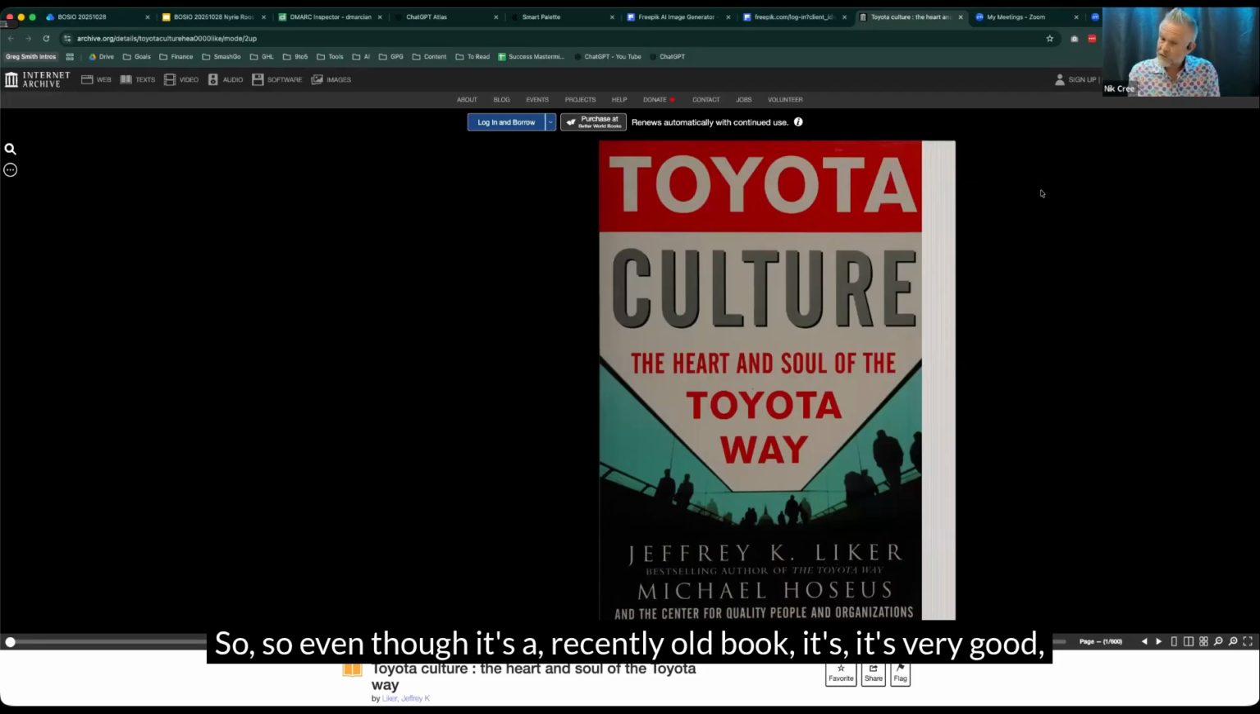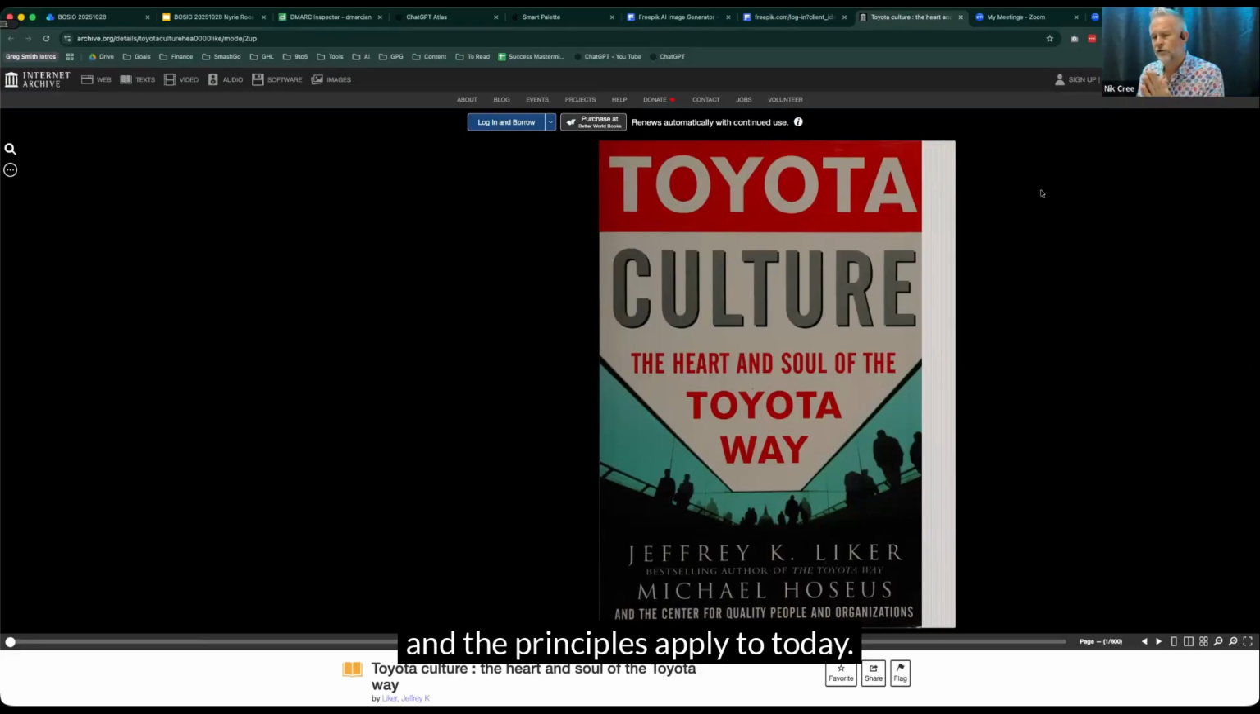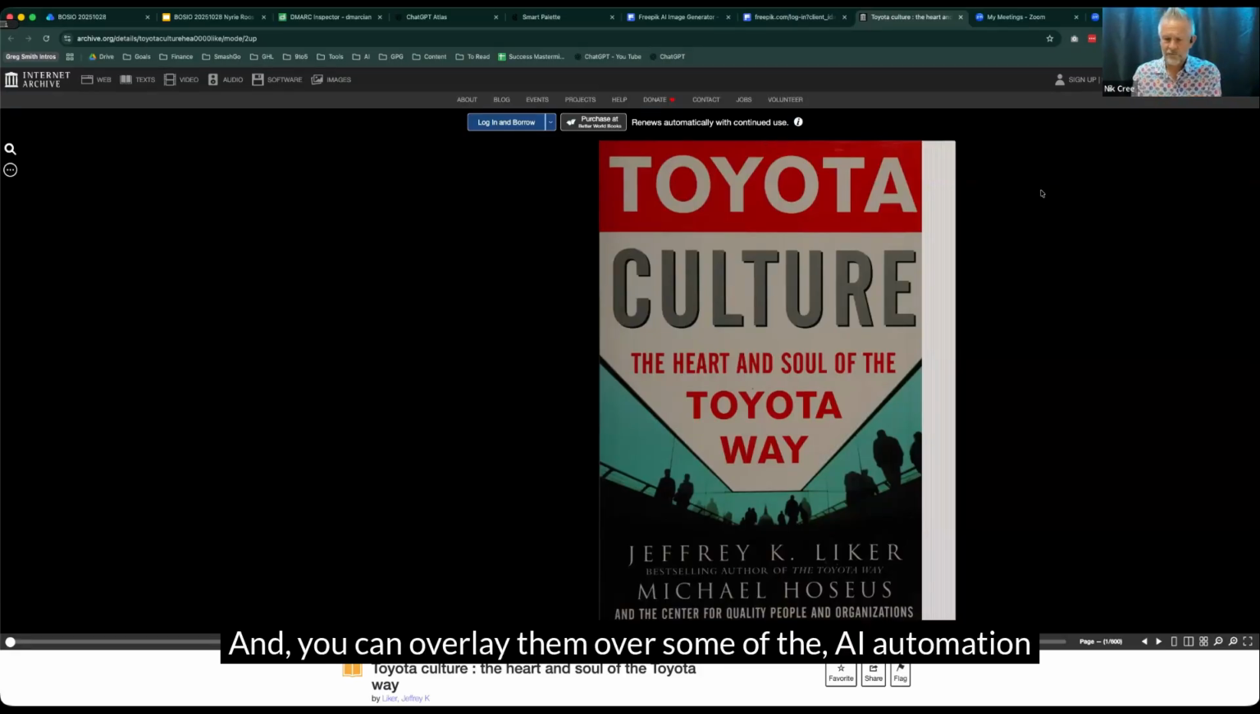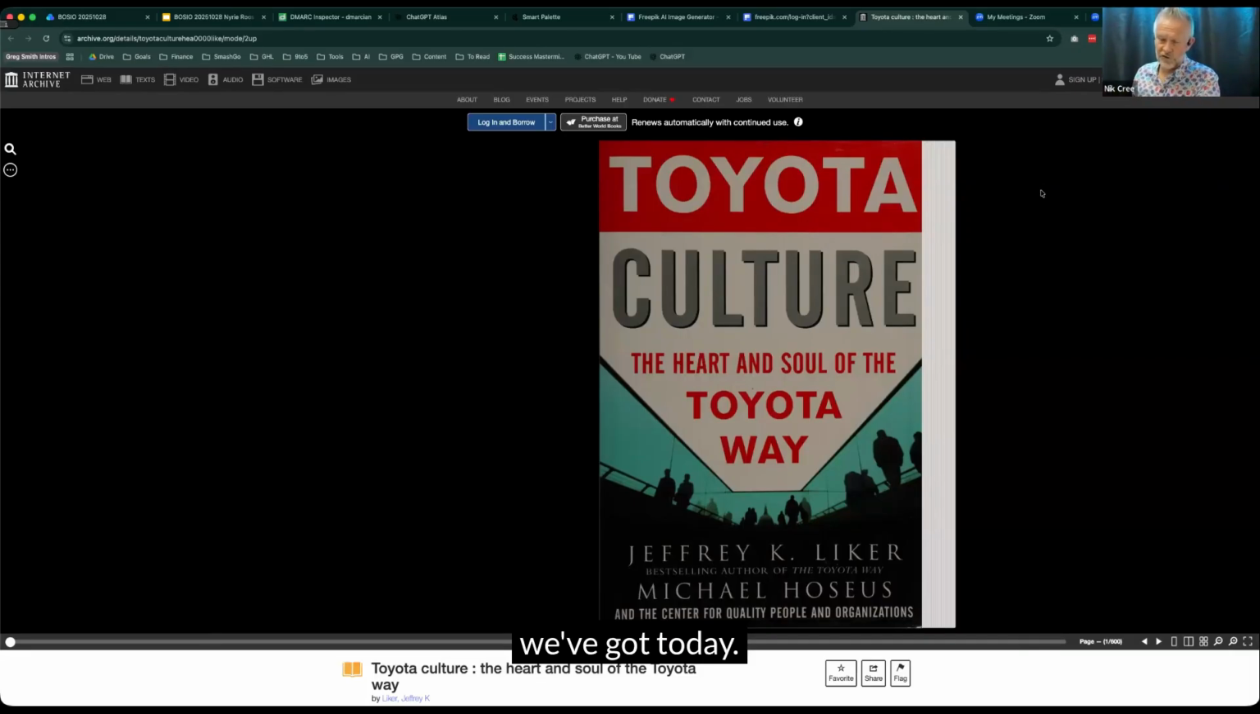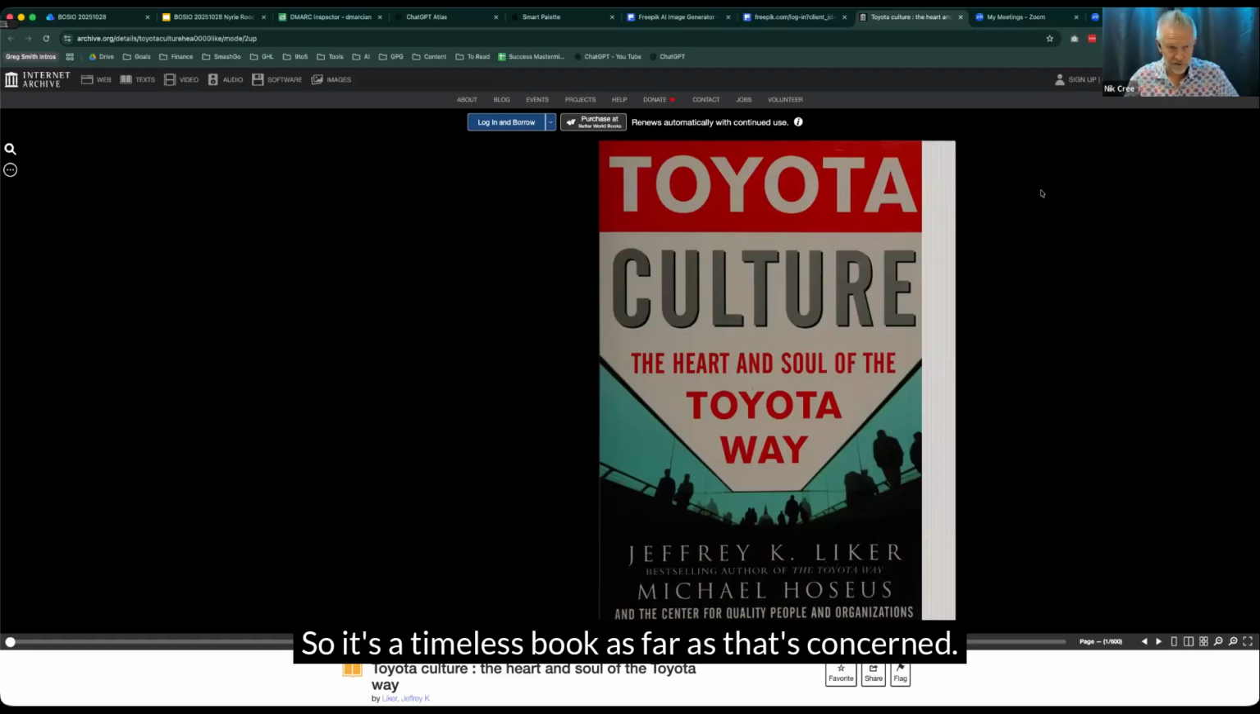So even though it's a reasonably old book, it's very good, and the principles apply to today. And you can overlay them over some of the AI automation tools and really achieve the principles in the tools that we've got today. So it's a timeless book as far as that's concerned.